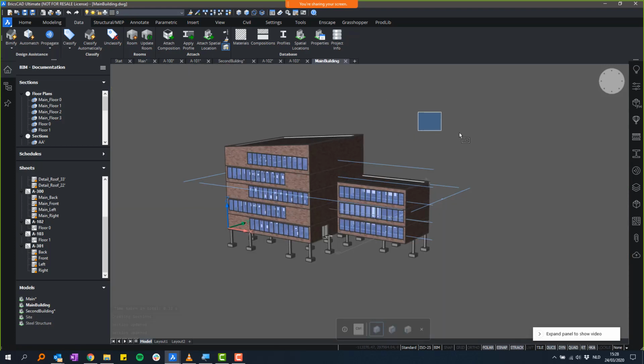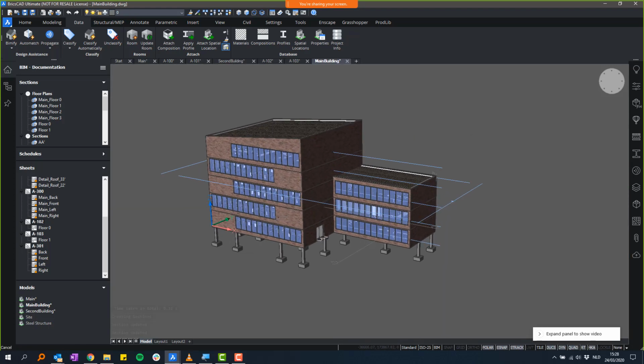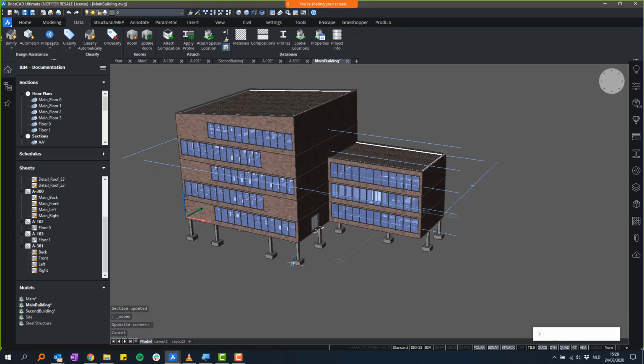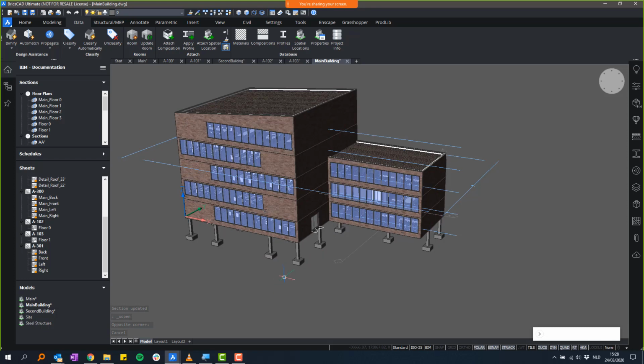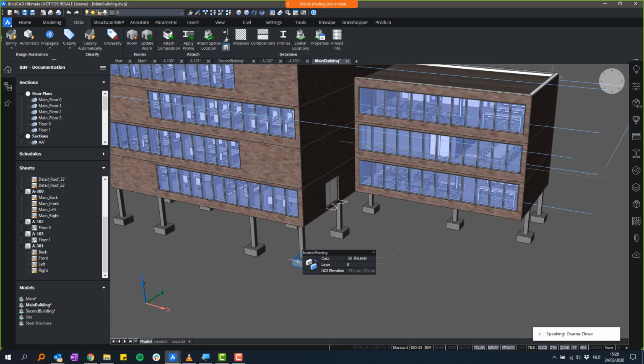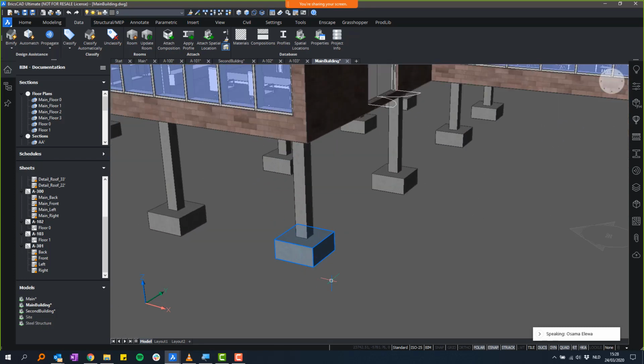Okay. So you see actually in model space, if I select the structure, it's one block, because that's the same as you would expect as an XREF. However, you can extract information from it. So for example, I can select this one footing here or this footing here if you wish.